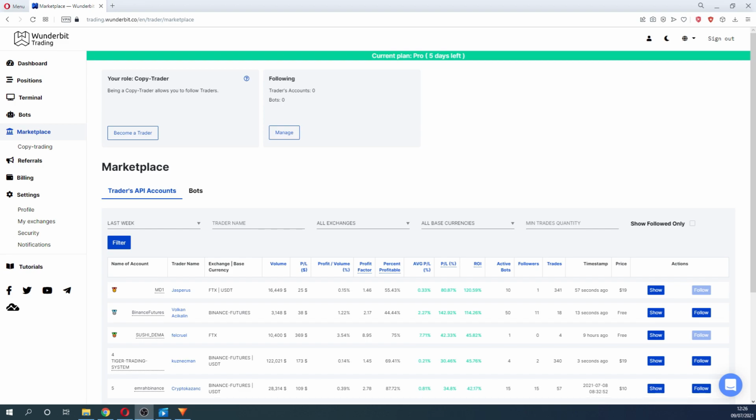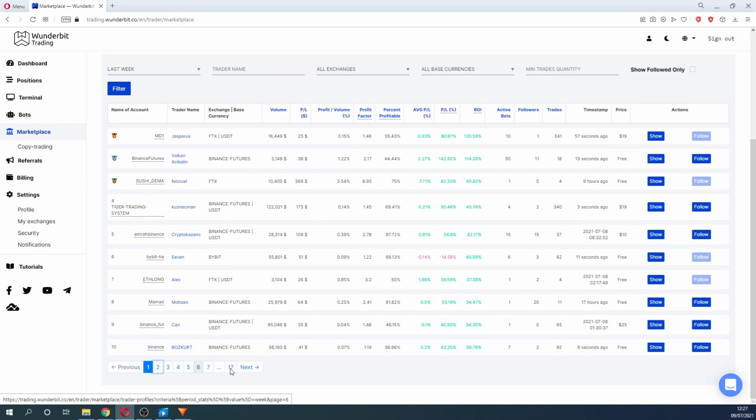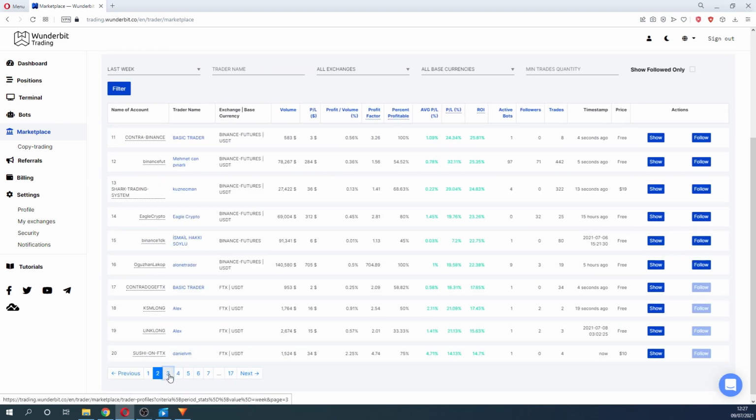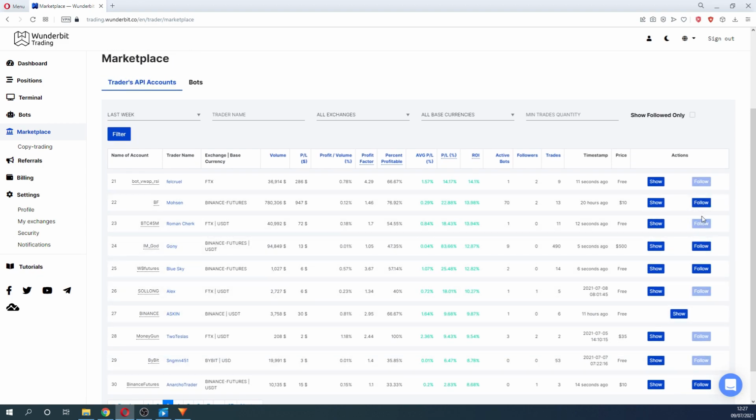If you will start following other traders, you will also be able to see the number of traders' accounts that you follow and the number of bots that you follow. The marketplace is divided into 2 tabs. The first one is the traders' API accounts. In the table below you can see all the traders who are visible in the marketplace, see their overall statistics for their accounts and select if you would like to follow any traders.